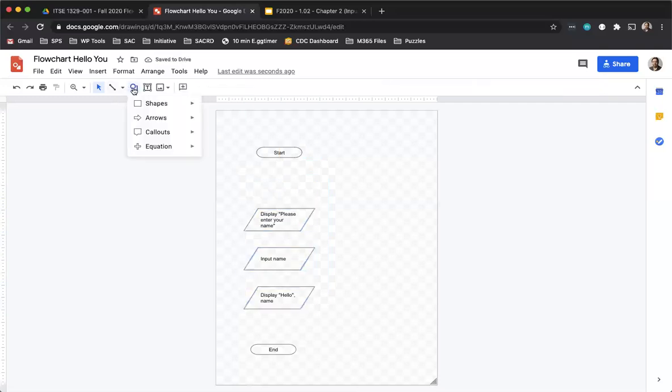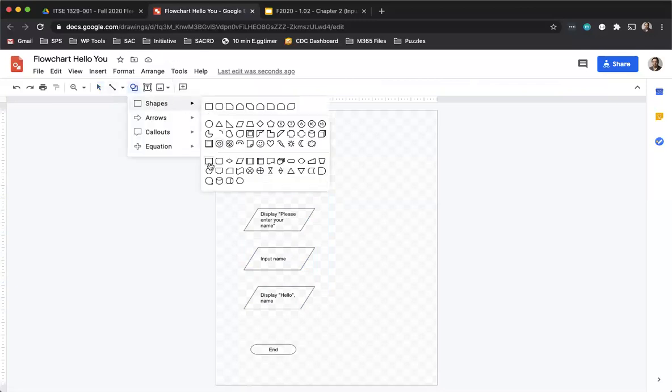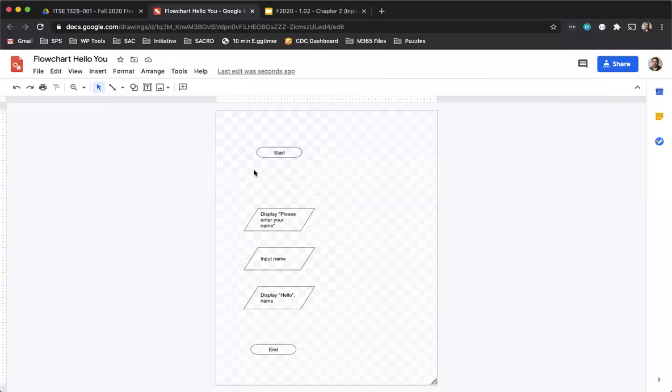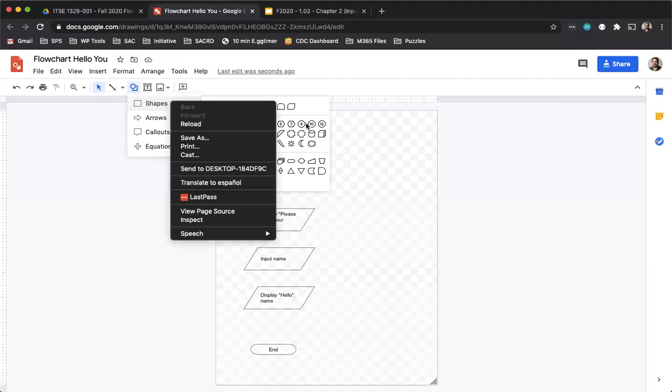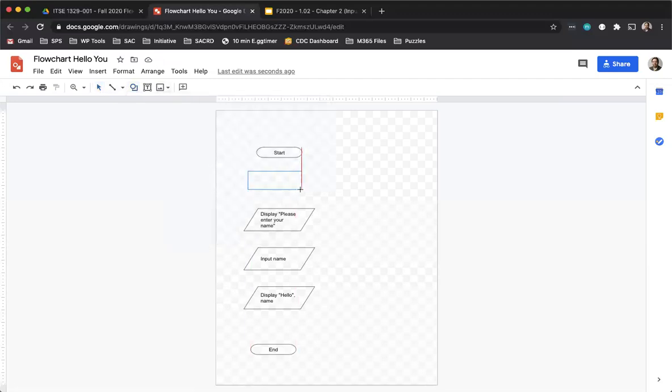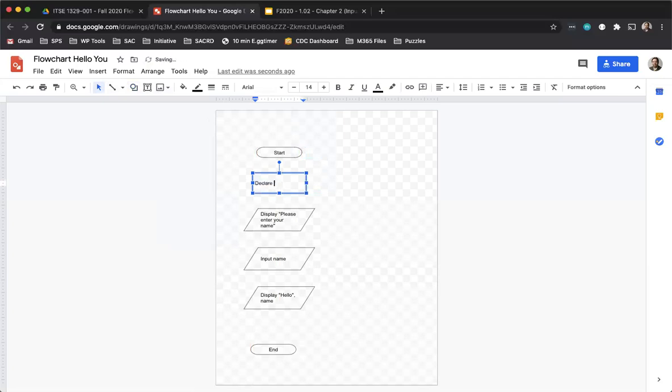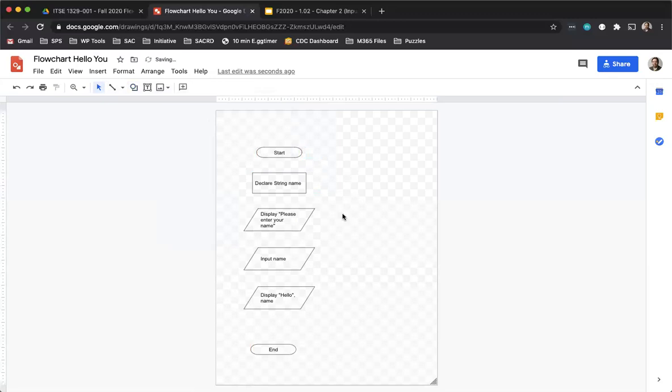I'm going to go up here and I'm going to draw another shape. It's going to be the process shape. Okay, this is the process. And so variable declarations are a process. So I'm going to pick one and make it about the same size as my parallelograms. Make it transparent. Make sure we line that up with the other boxes. Okay, and this is going to be declare name.